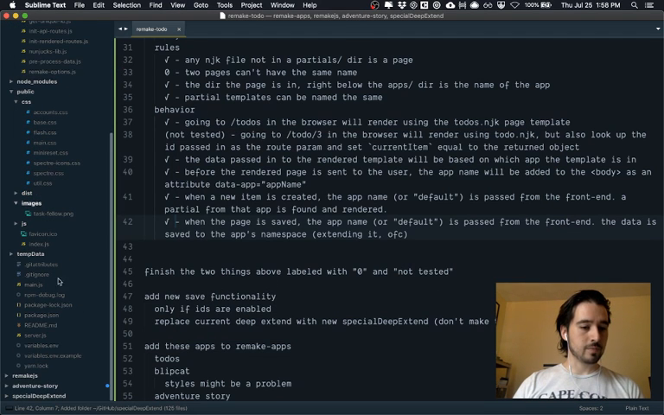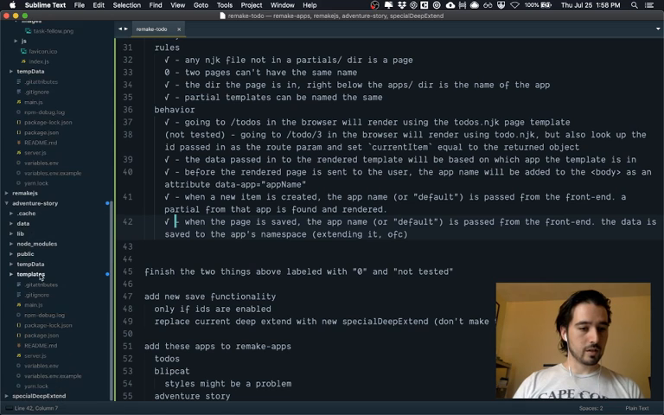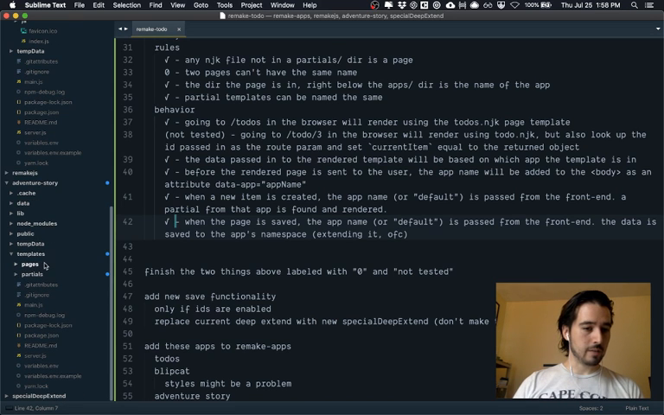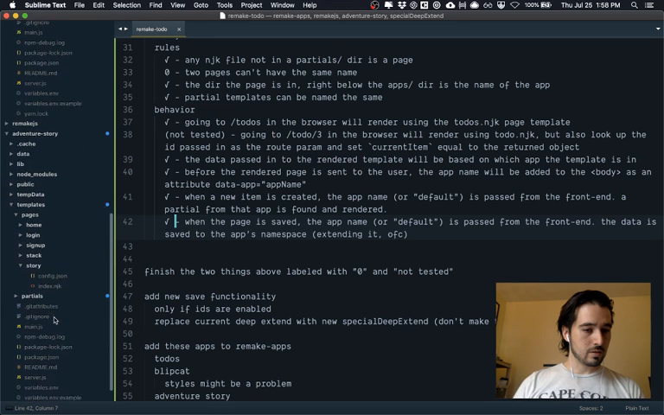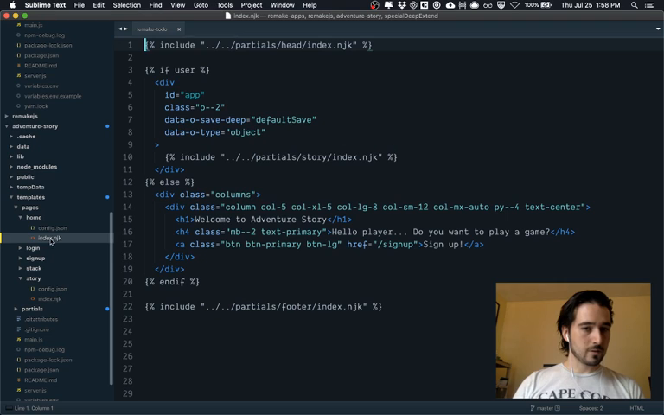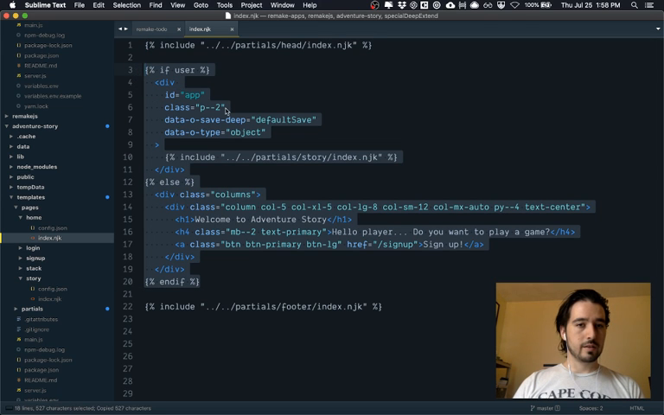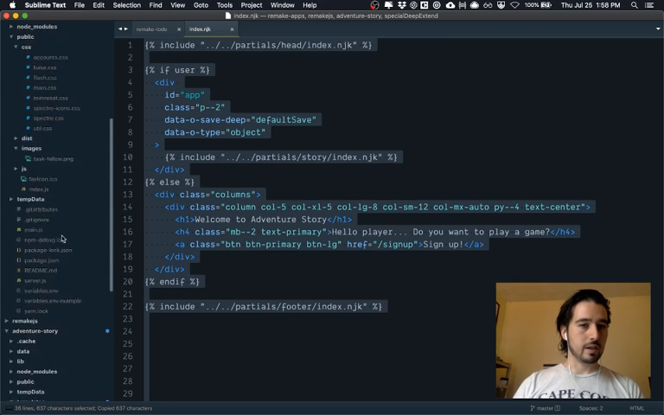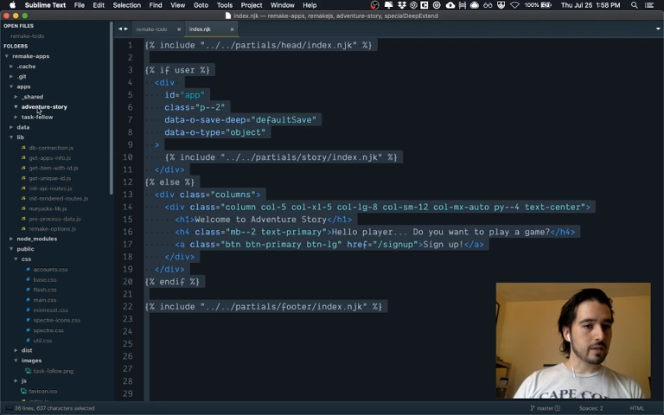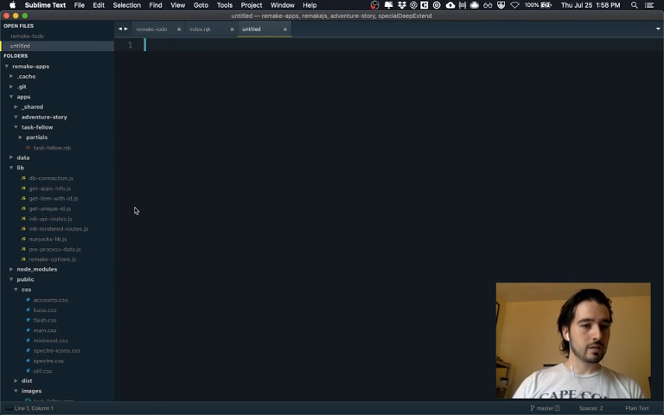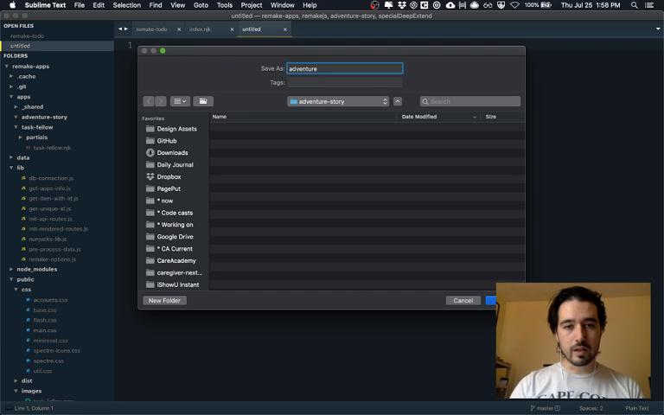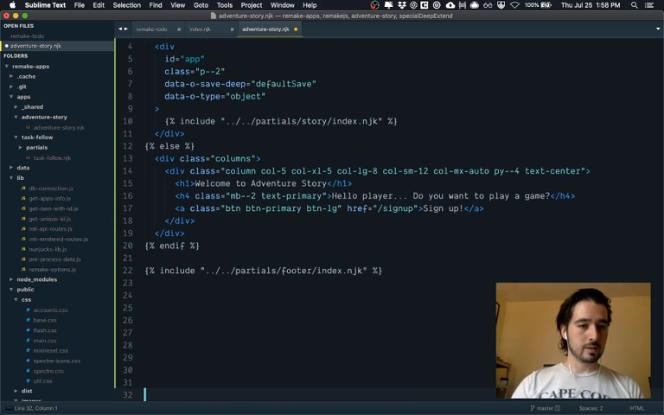Okay, so if we go into Adventure Story and go into templates, which is how the apps used to be organized, and go into pages, we have this home page. Let's grab all of that and put it inside of this adventure story thing. We're going to call the template adventure story.njk. We'll paste this in there.